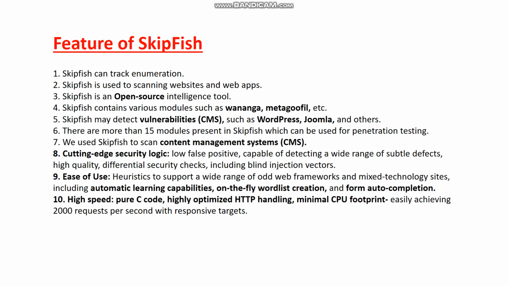Then, it is easy to use, with a wide range of web frameworks and mixed technology sites. And of course, since it is testing so many applications and so many files, what about its speed? It has high speed. All right, so let's roll into it.